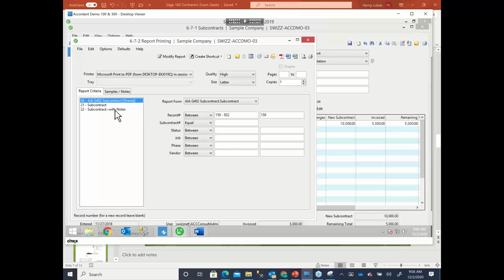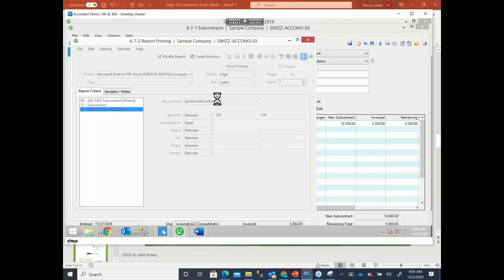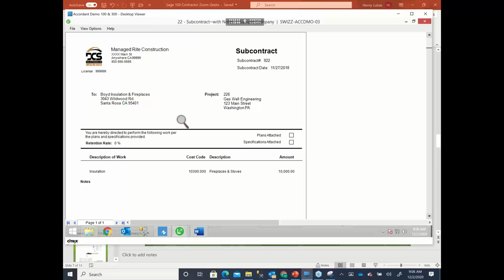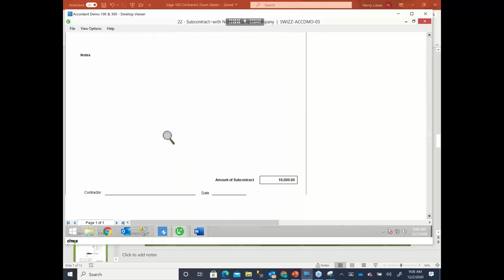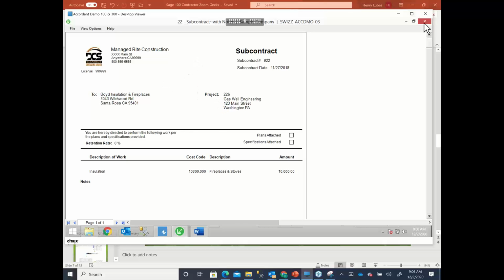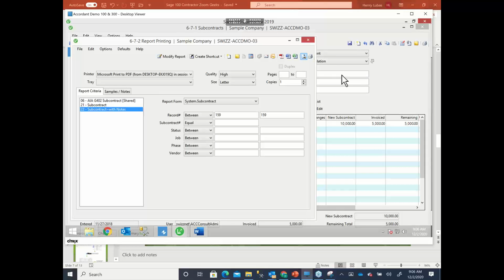When you buy Sage, this is what you get. You get a form. It looks like a purchase order. It's not a terrible form, but there's a place for you to sign, a place for the subcontractor to sign. Many of our clients need a much more customized legal contract.